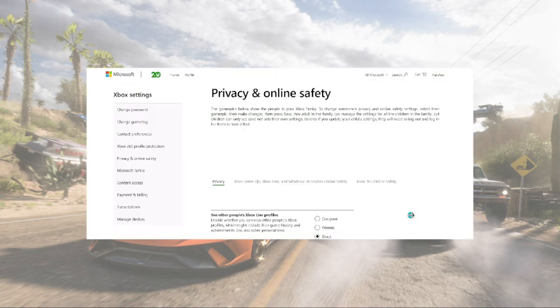What you'll need to do first is go into account.xbox.com/settings. Don't worry, because I am going to put the link in the description box below, so you can go ahead and click into the link. After that, you'll need to log in to your account. Just make sure that the account you sign into is the same account that you are using on your Xbox or gaming console.